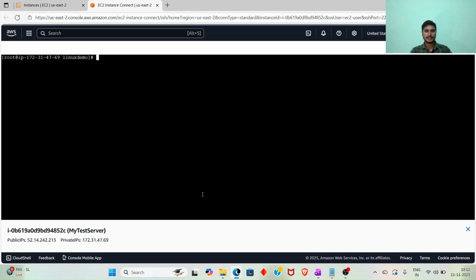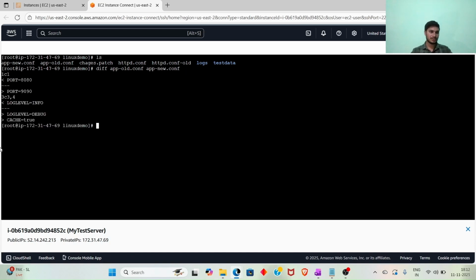First we will take the example of the first command, diff and patch. Let's say you have two configuration files and you need to find what exactly changed between them. You can simply run diff app.old.conf and app.new.conf. Then you will get the difference between those files. Port=8080 is from the first file and port=9090 is from the second file. So these are the changes between these two files.